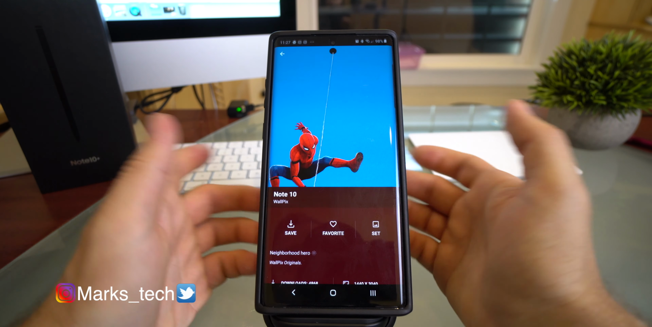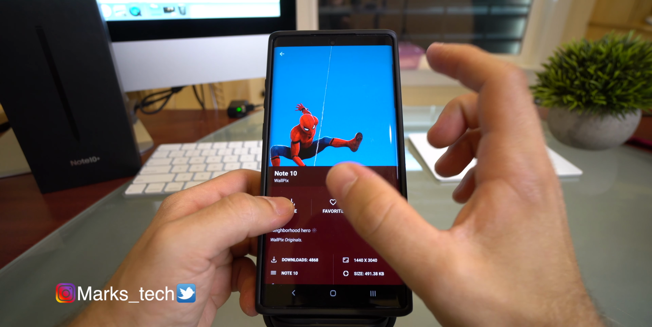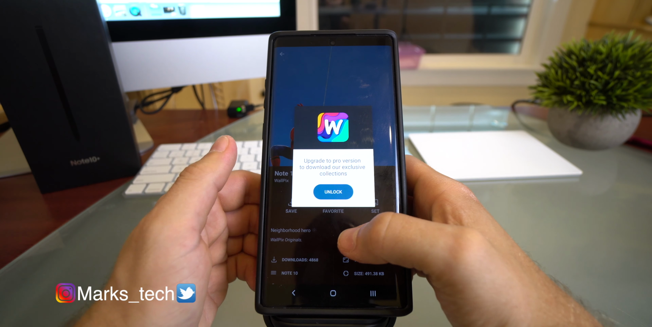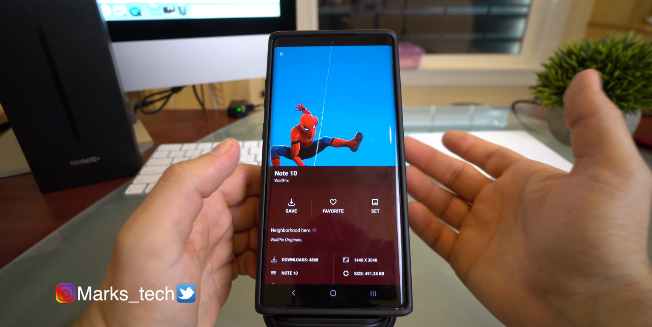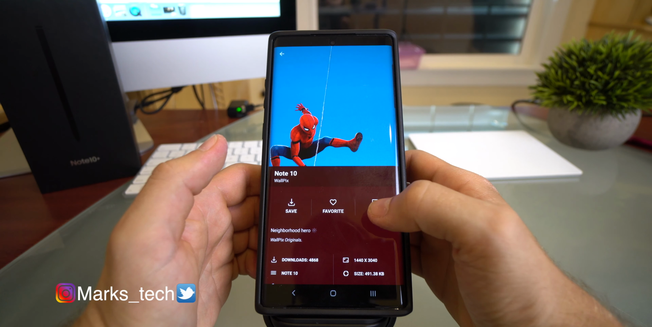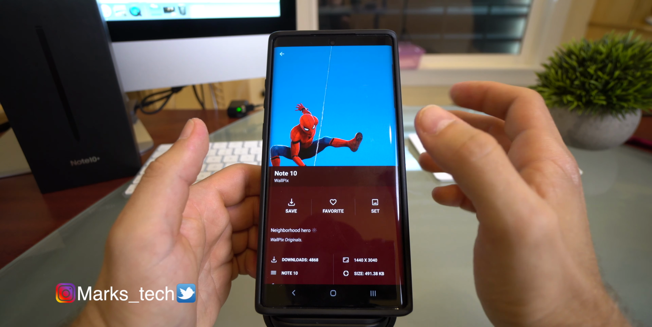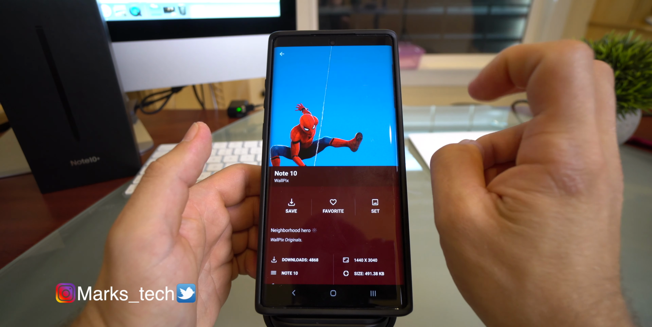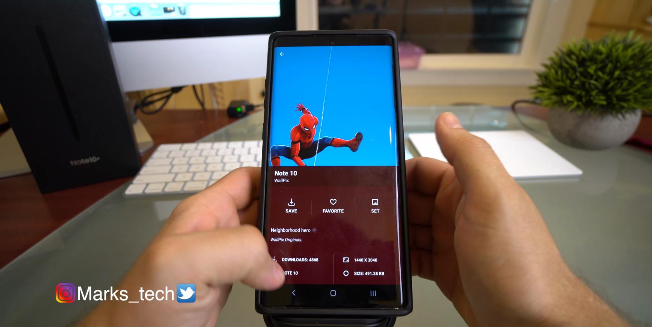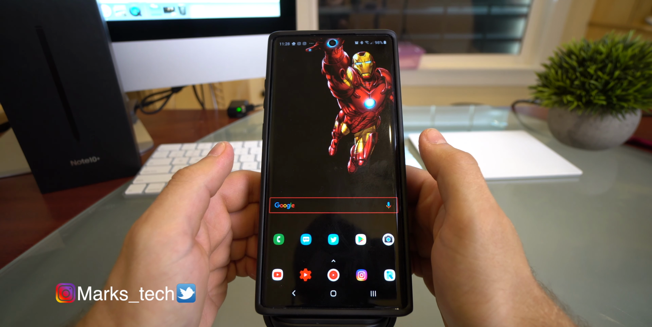The only downside, I mean, it's not really a downside, but if you click on save, so if you want to save this particular image to your gallery, it's going to ask you to upgrade to Pro. You can do that, but it doesn't really require you to actually set the wallpaper. You can still set the wallpaper, lock screen or home screen, or both. So you don't actually have to buy the application Pro version to set it, but you do have to do that to download it.